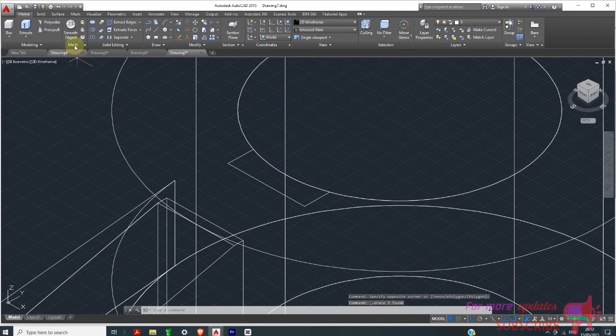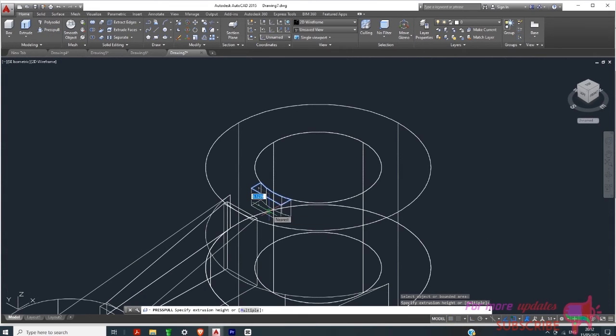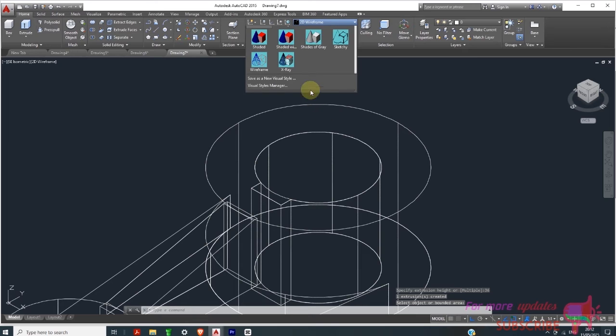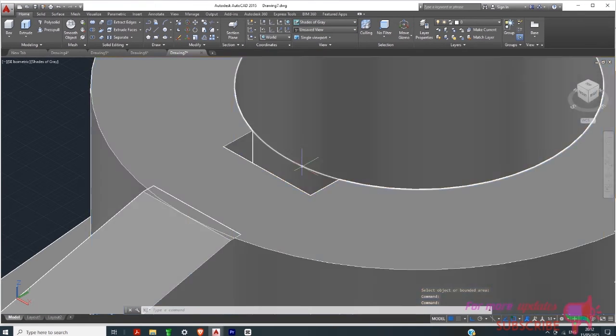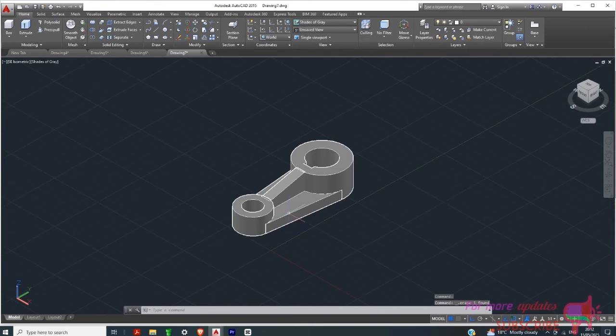So again, I will use press pull, that 6. Enter. I can change this view to shaded and delete that circle.